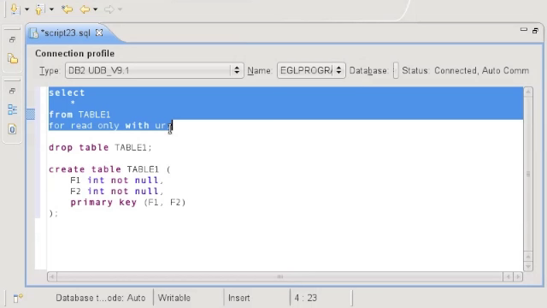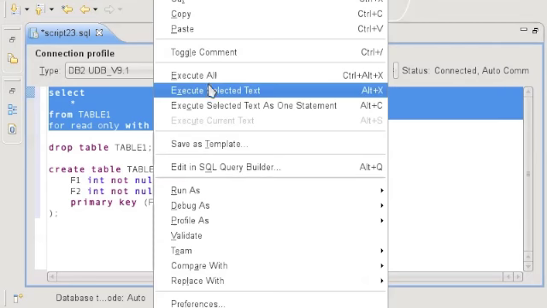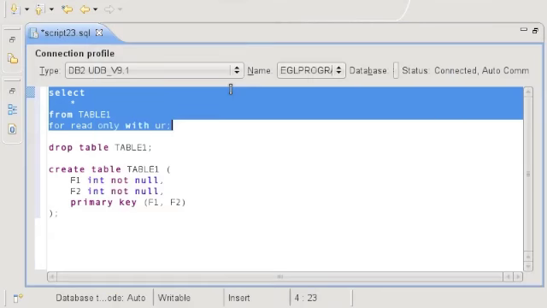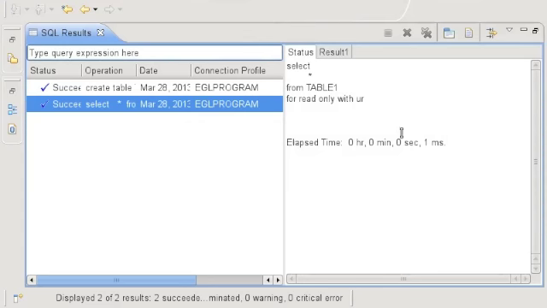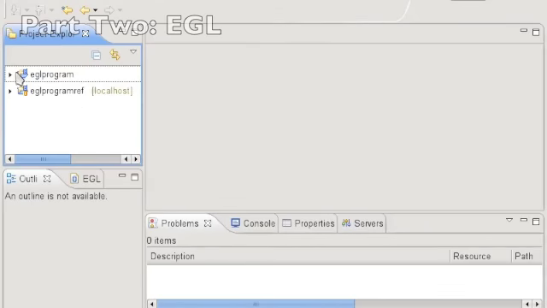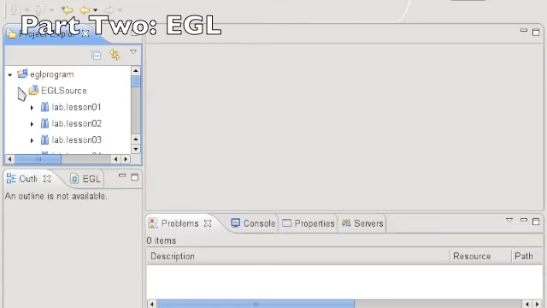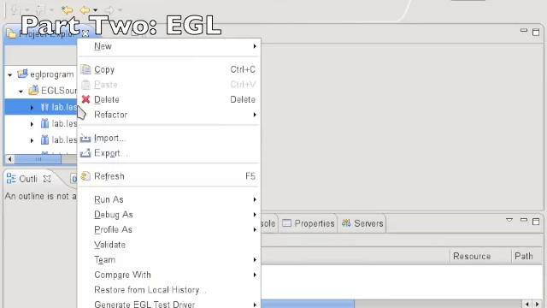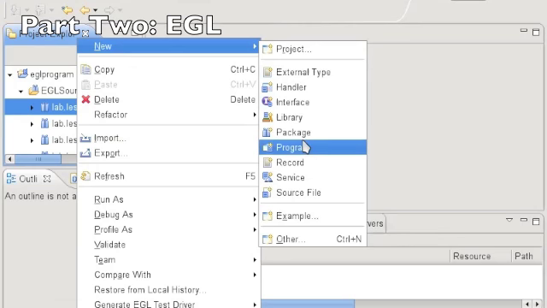To show that we have a table called Table 1 and to show what it's going to look like, we execute the select statement. And in the Result tab, we have fields F1 and F2. Now, F1 and F2 are going to be integers for this lesson. Now, let's move on to EGL.